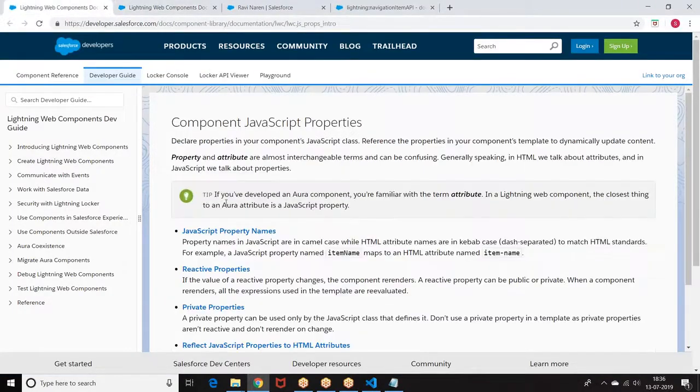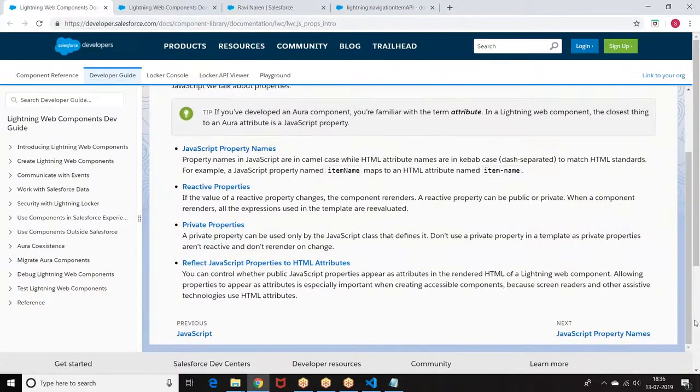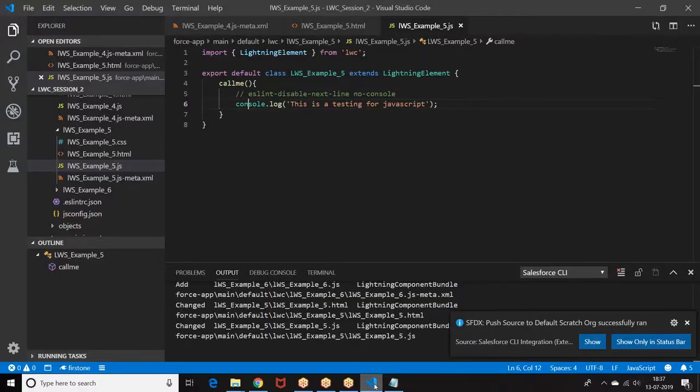So look at the story. In the JavaScript properties, we have private properties, reactive properties, and public properties, right? We have getter methods and setter methods. So let us understand how you create and use these attributes: what are reactive variables, what are reactive and non-reactive attributes, what are public attributes, what are trackable attributes. To understand this, let us do a quick example.